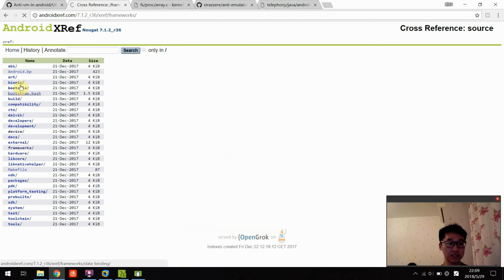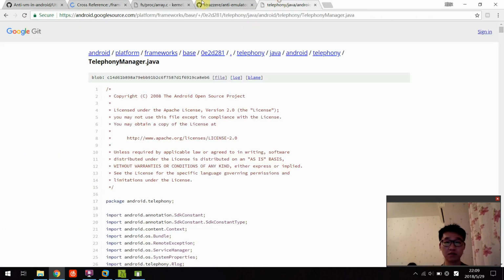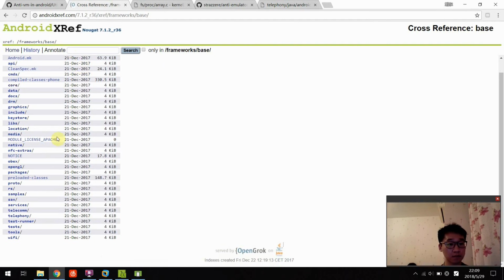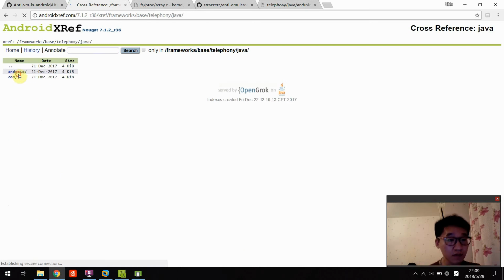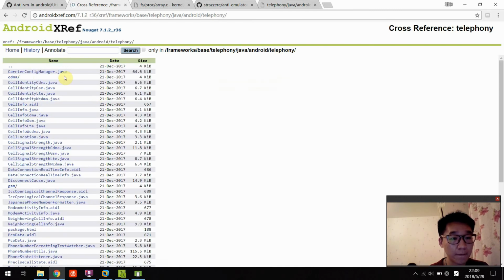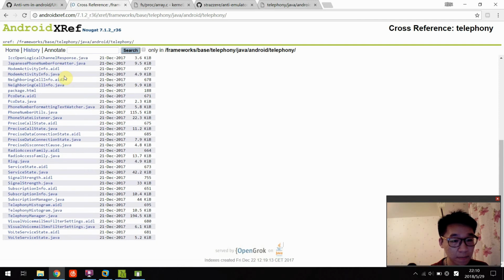Frameworks, base, and the framework base. Let's see. It might be this, telephony, java, android, telephony. Okay, we see those Java files, right? Okay, here, let's see, TelephonyManager is here.